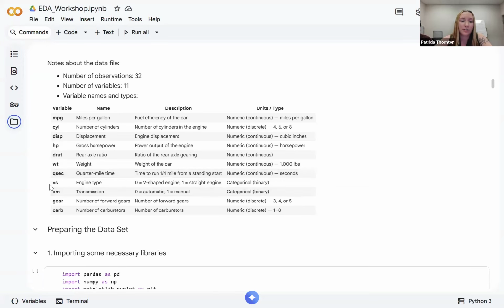So VS is the engine type, and it is a categorical variable, and it is encoded in binary. Whenever you see the number 0 in this column, it means that there is a V-shaped engine, or if you see a 1, that's a straight engine. Okay, and then the next variable is AM, and that is going to stand for the transmission type. And again, it's categorical. So if you see a 0, that's automatic. If you see a 1, that's a manual.